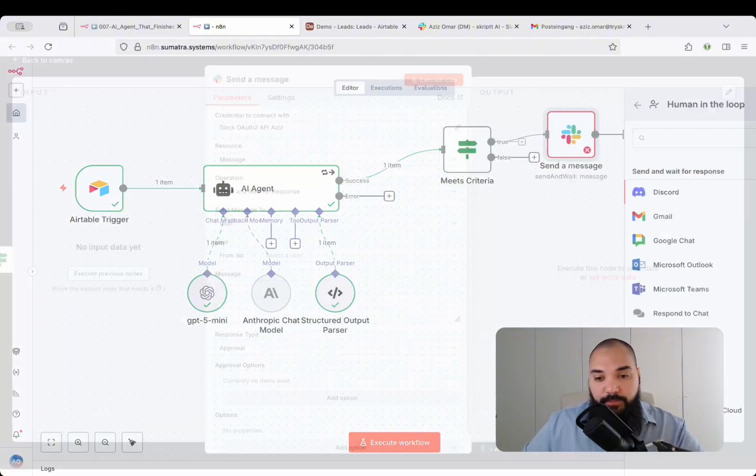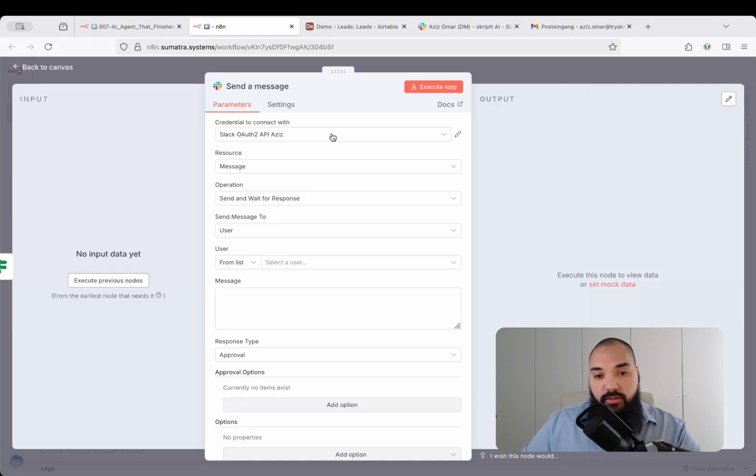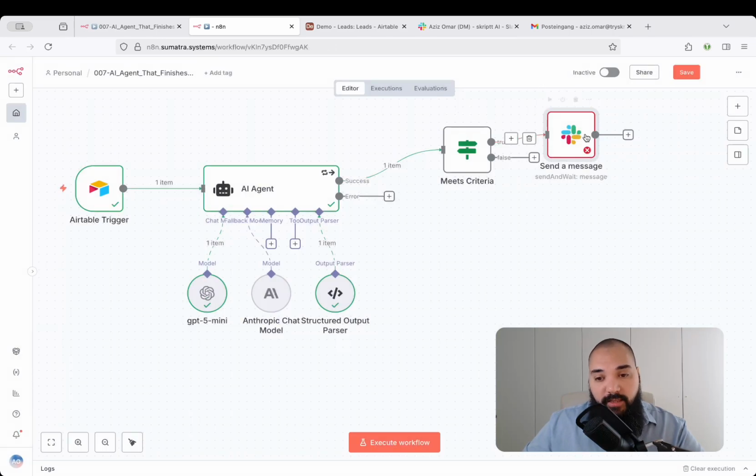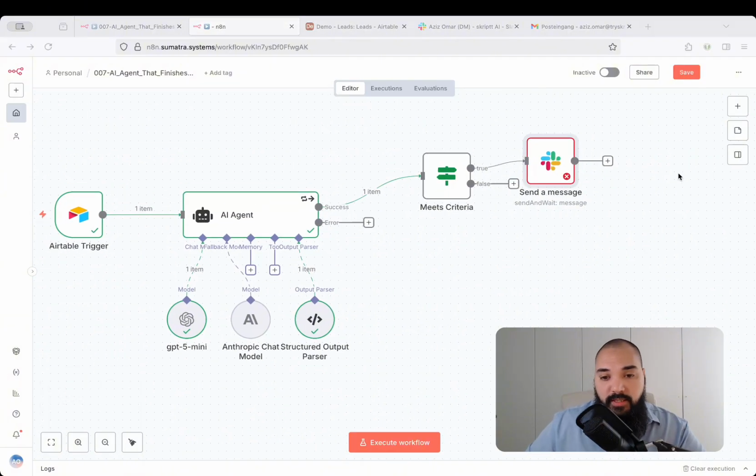And when I click on this, then first of all, you see that it is connected to my account, to the credentials that I have used. And the resource is a message. So I want to receive a message. And then there's the operation which says send and wait for response, right? So you can imagine now that the whole flow will run and will wait at this very node until I give some kind of feedback, right? And what type of feedback, this is up to us.